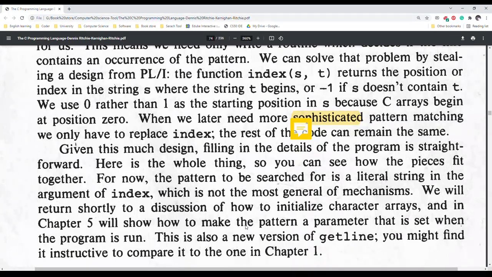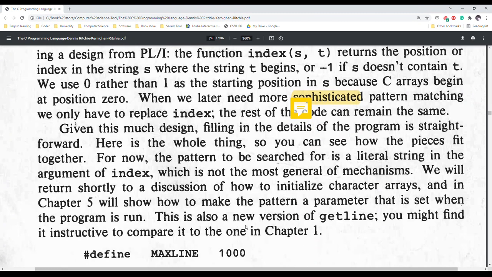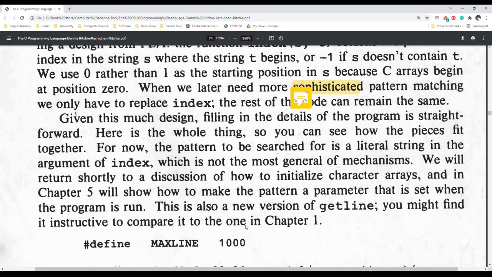When we later need more sophisticated pattern matching, we only have to replace index. The rest of the code can remain the same. Given this much design, filling in the details of the program is straightforward. Here is the whole thing, so you can see how the pieces fit together. For now, the pattern to be searched for is a literal string in the argument of index, which is not the most general of mechanisms.